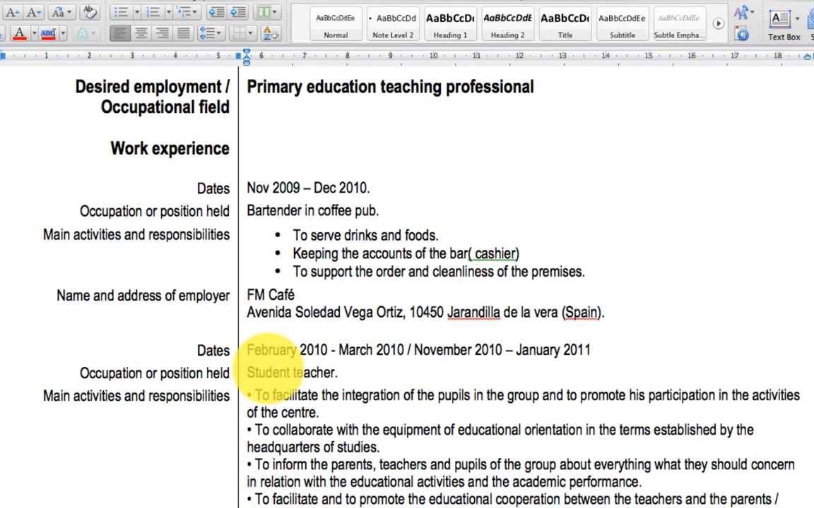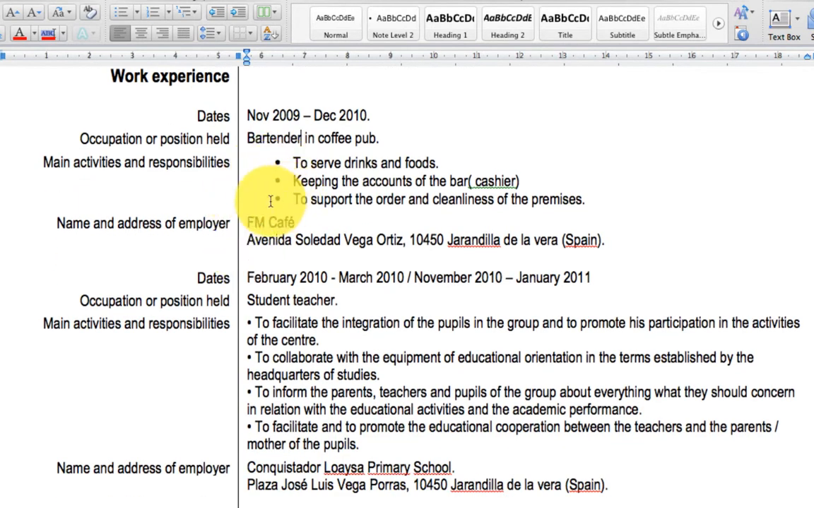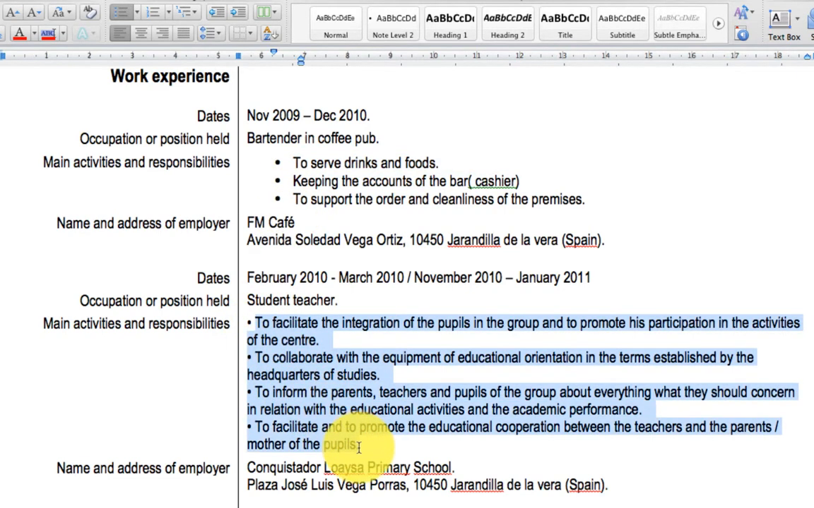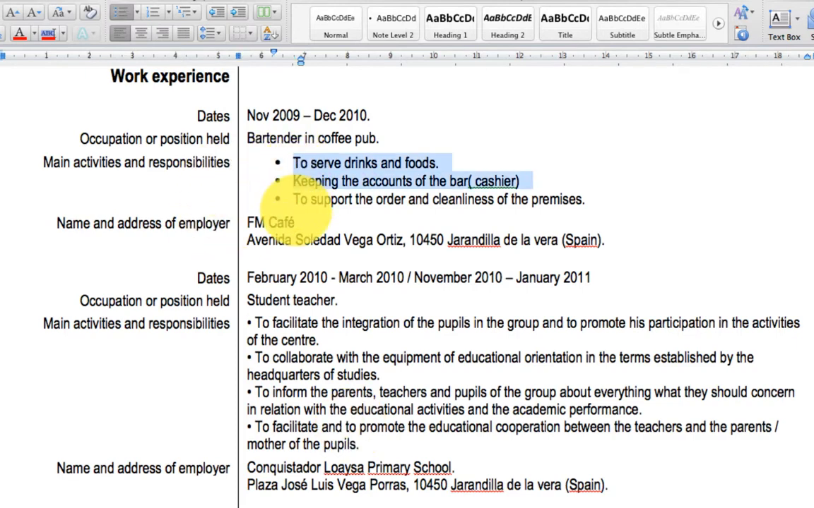Fourth thing, and I might lose count, you'll see that in terms of the bullet pointing here, there's an inconsistency. We've got 3 bullet points here, and with this work experience we've got 4 bullet points. Now the implication there is that there was a lot more happening with this work experience. However, just be consistent. If you use 3 here, use 3 here. So don't be inconsistent.